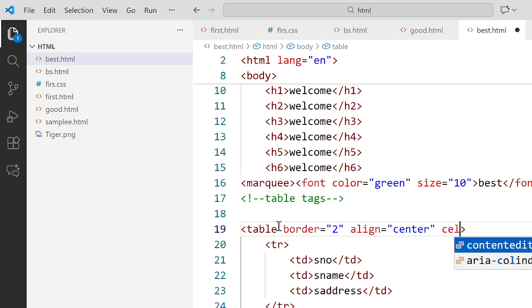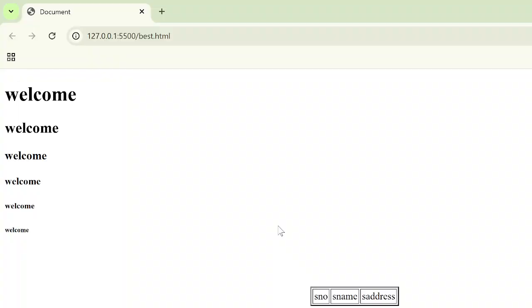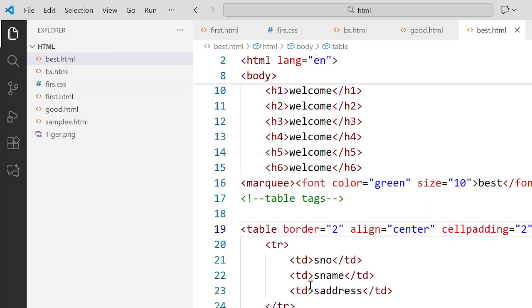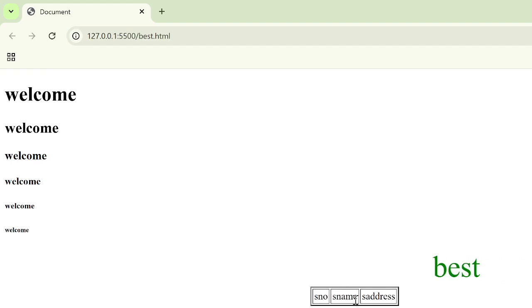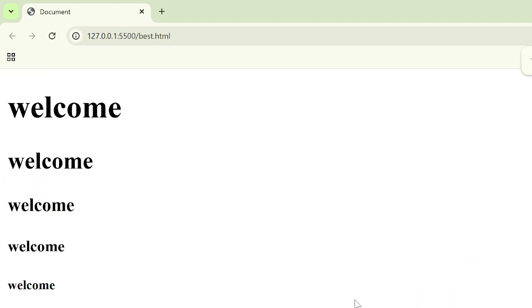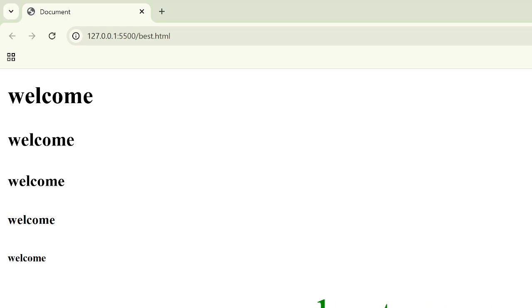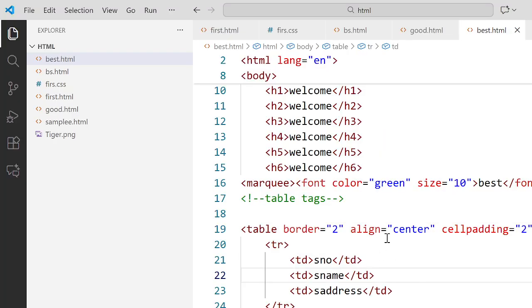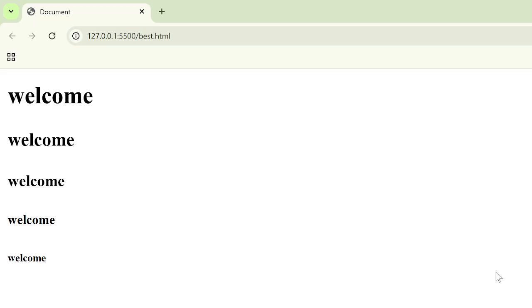Center. Next, cellpadding and cellspacing. Got it? So the border is 2 pixels, that is the thickness. Next, align is center here. Cellpadding is a little bit of thickness inside. Next is cellspacing, which gives some space between these two columns. Like that you are using it.